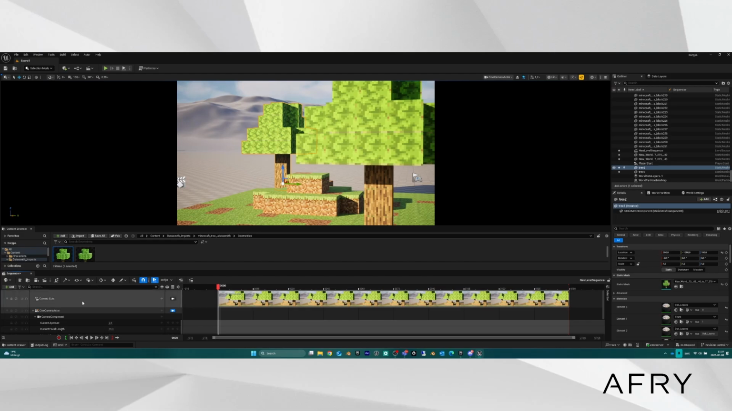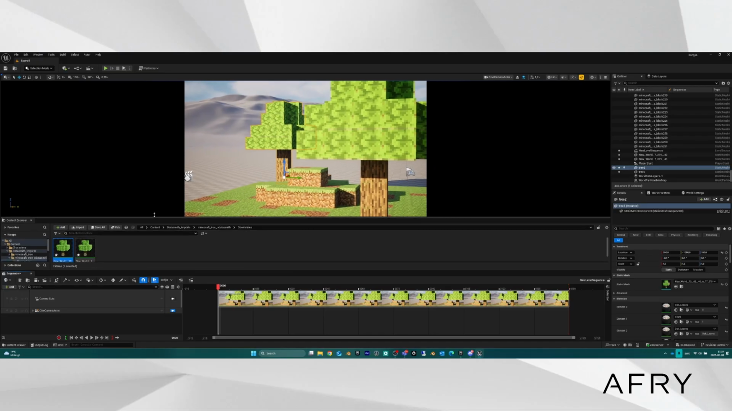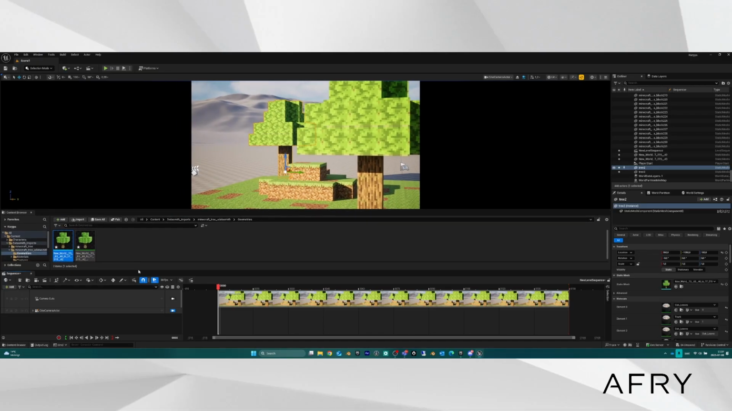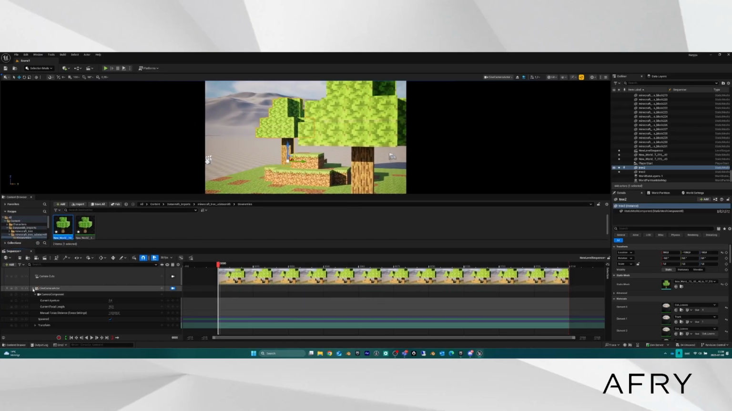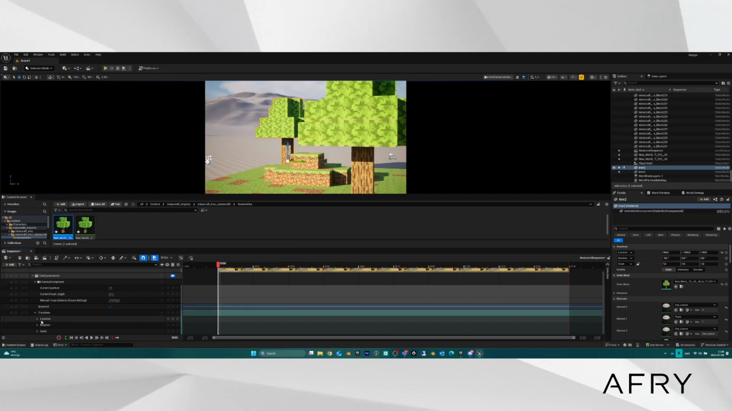Okay, so back to the sequencer. We have a camera in our sequence now, and you can drop anything really into the sequencer to animate it. But let's just start with this camera for now. And as you can see, we can open up its transform, and it has the usual location, rotation, scale values, and also add keyframe buttons for anything really here.